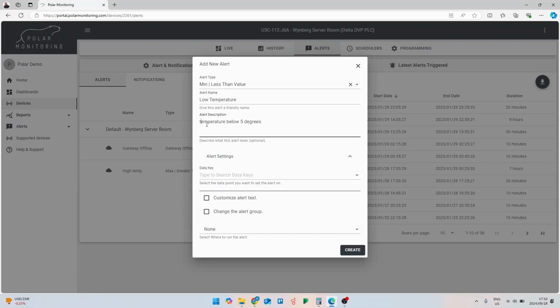Alright, let's just give that a nice capital letter there. Okay, so now when it sends a message, it'll tell the client, or tell yourself on your email or your SMS, that the temperature is below the 5 degrees. Alright. Next step, we're going to click on the data key.